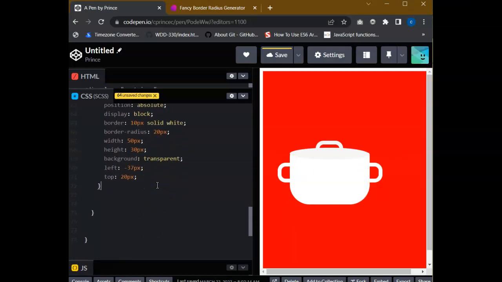So this is what I have for my use of linear gradients and border radius.